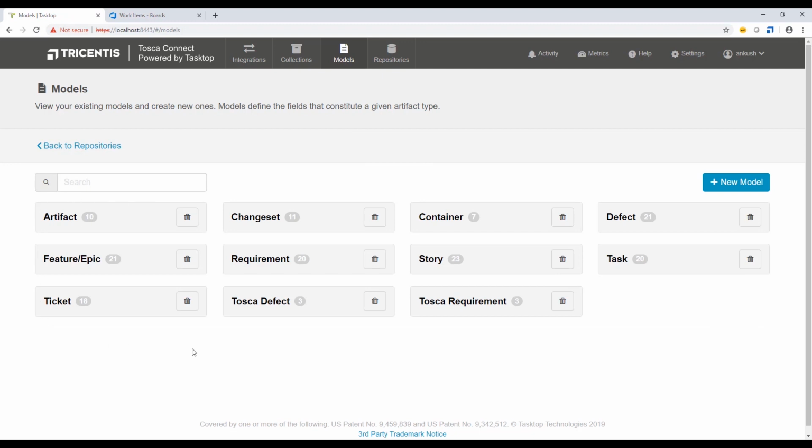So you can see here there are almost 5 to 10 models that are already present. These models are, you can say, acting as a man in the middle. Whatever artifacts you need to move from Tosca to VSTS, from one tool to another tool, we have some standard models that are already present here in Tosca Connect. But in case you don't find any model that is specific to your requirement, then you can just click on this new model and create the new model. Or you can again change your existing ones also.